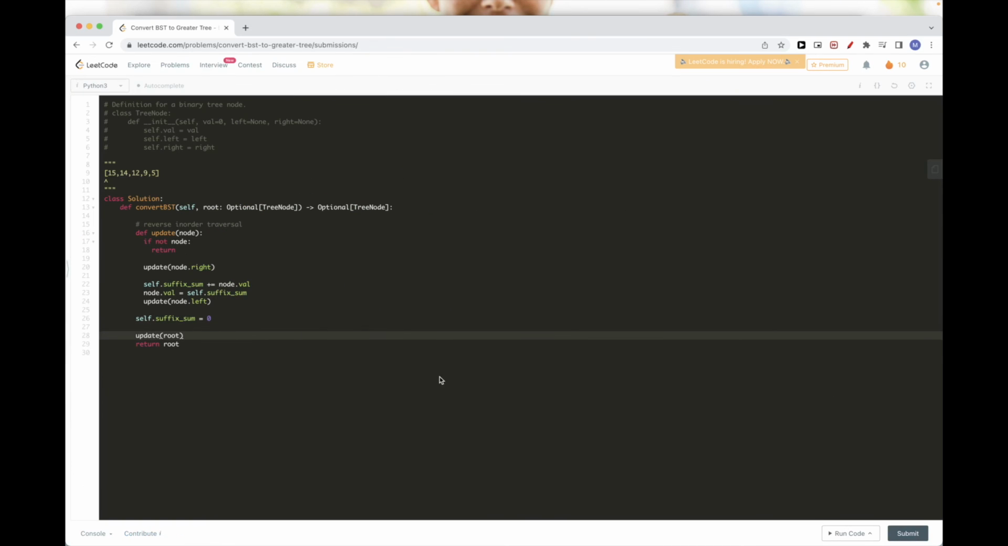Yeah, so starting first with a clear list and calculating the suffix sum, and then modifying this to make it work, I find that easier to understand. Yeah, so that's pretty much it for this problem.